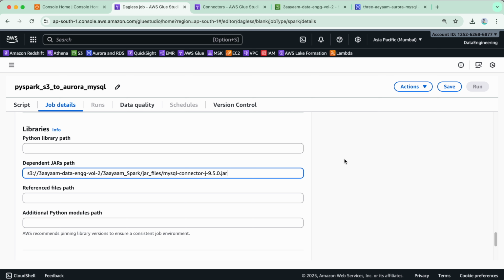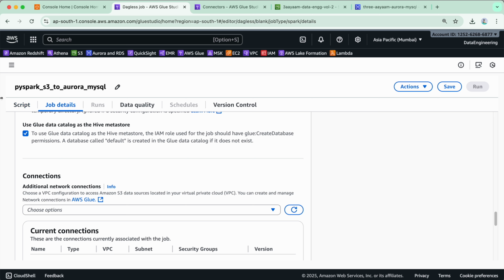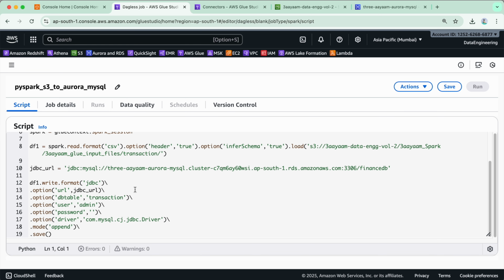If you have multiple jar files, let's say you have MySQL, Postgres, Redshift, everything in a PySpark code, and you have to use different jars, you can provide multiple jars by using a comma. So just use a comma and then provide the S3 location where your next jar file is. That's all about it. And let's go through the script again.